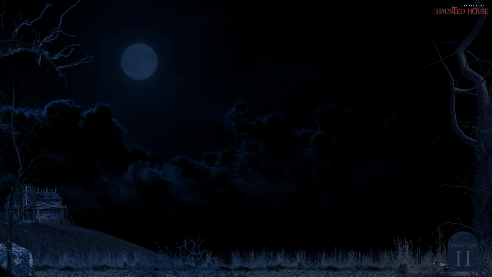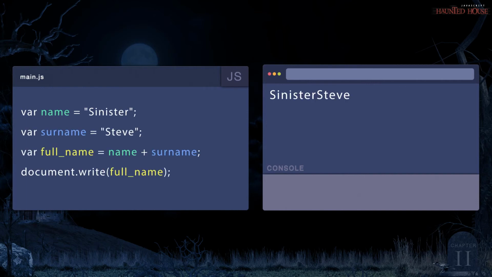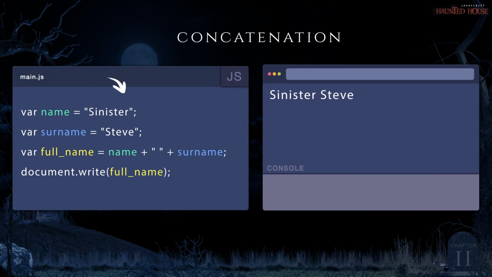The plus sign has still another use, join strings. When we join 2 or more strings, we call this concatenation. Note that a space has not been added between the strings. If we need a space, we can do this little trick. Concatenate a space between the variables or add a space at the beginning or end of one of the variables.